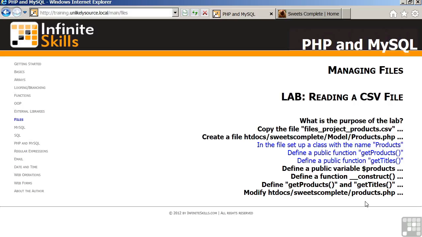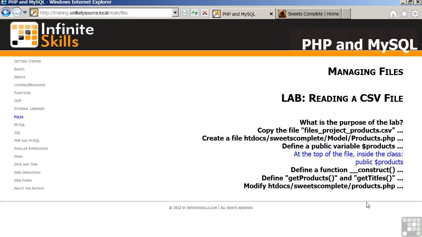Inside the file, we will set up a class with the name products. Inside the class, we will define three functions: getProducts, getTitles, and __construct. Inside this class, we will also define a public variable $products. This will be at the very top of the file, and we use the keyword public to indicate the fact that the variable will be accessible from outside of the class.